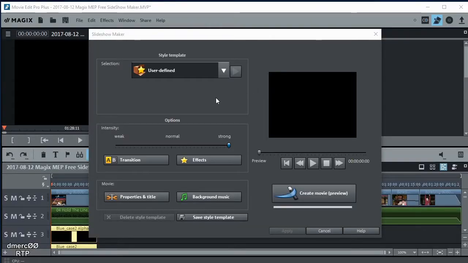This is what the slideshow maker looks like, and it's free. It comes with Magix. But before we get started, we might want to download some of these style templates that are free from Magix as well.